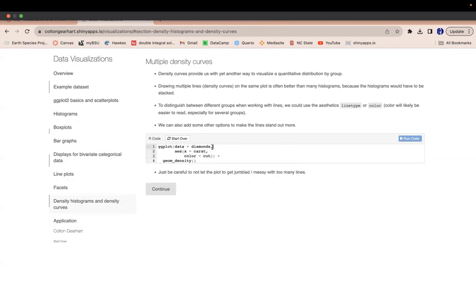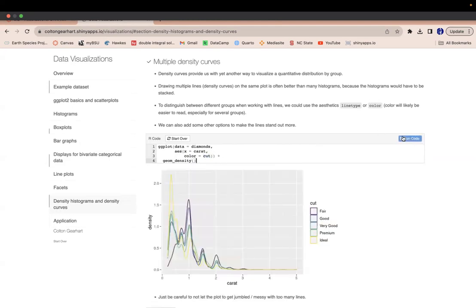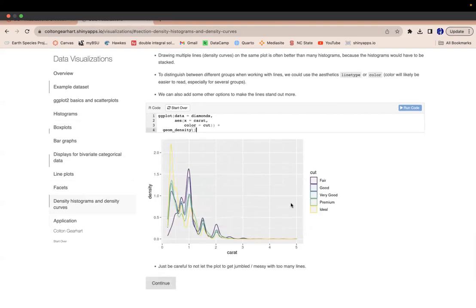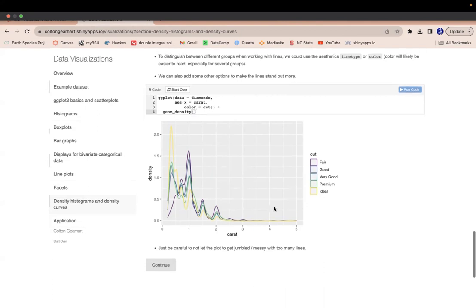So let's break out these density curves by the different cuts. Now we have a different line for each value of cut. This is a much better way to visualize multiple distributions on the same plot. Just be careful to not plot too many lines so that it doesn't get too jumbled. We can also make the lines a bit bolder by specifying the line width, so that they stand out a little bit more. That is one thing that we could do to help.